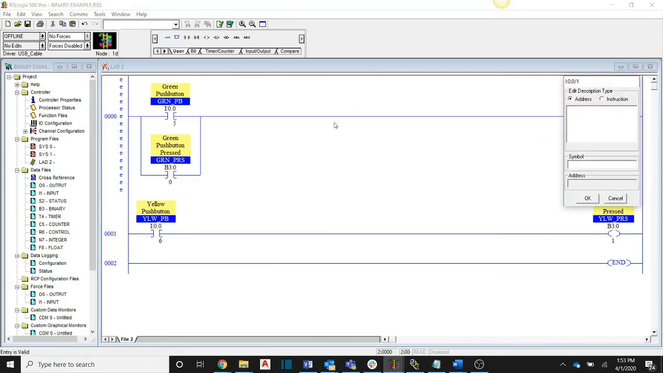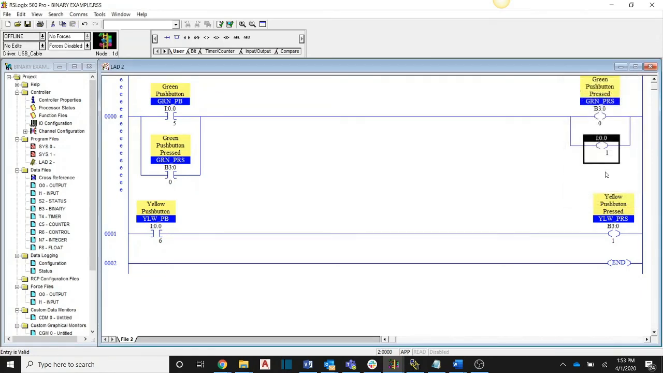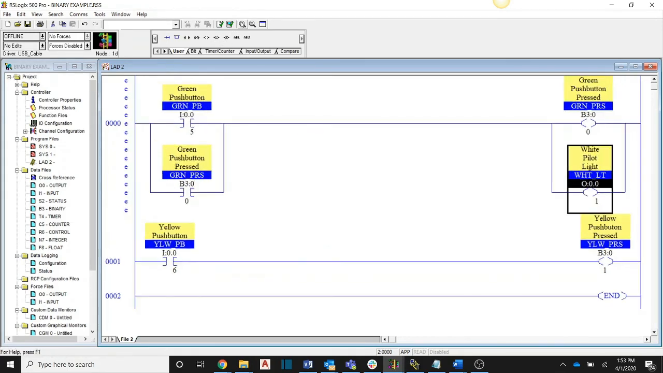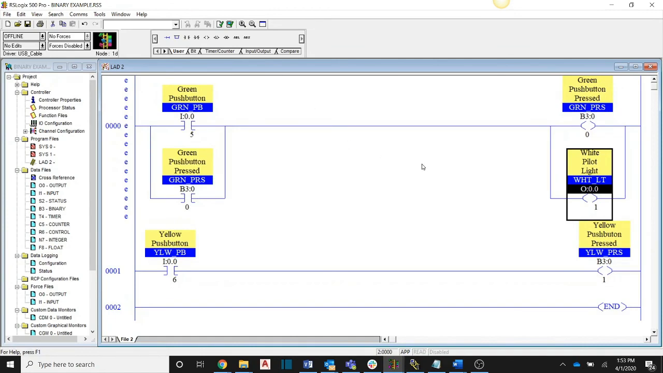Okay. So we are going to here go to I:0.0/1. Okay, so that's my white light. Hopefully you caught my mistake there. I said I. It should have been O. I knew there was a problem because I'd already typed in a symbol and a description there. So we can actually see this a little bit closer now. So whenever this remains on, the white light will also come on.